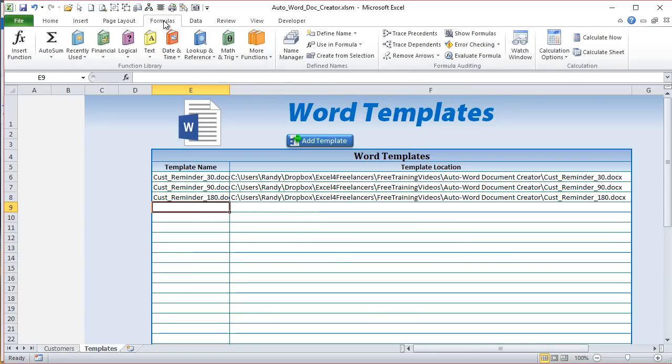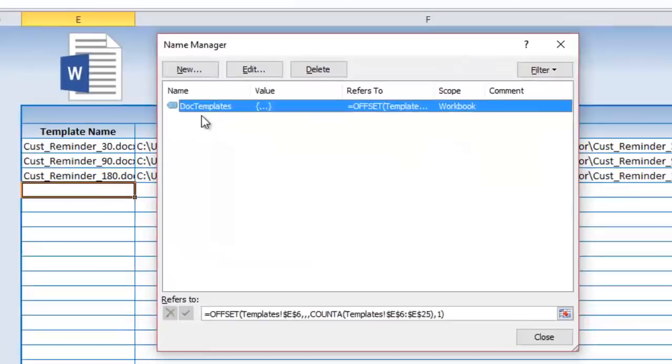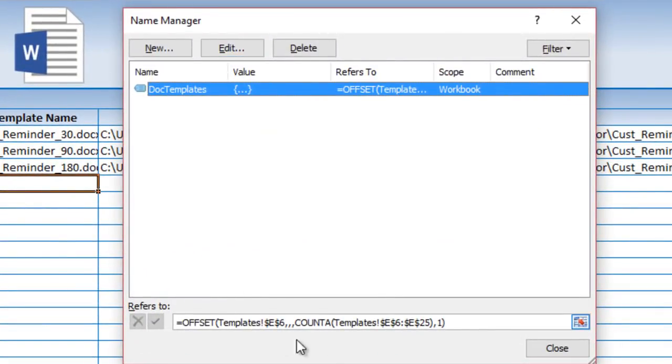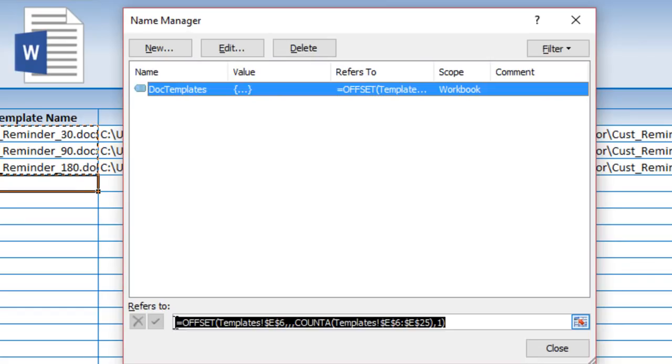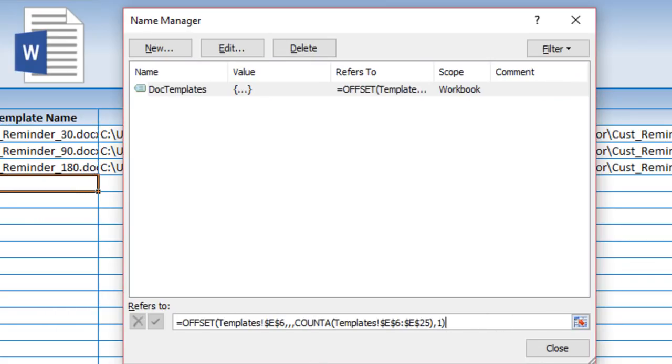In the Formulas tab, click on Name Manager, and I just have one here, called Document Templates. When we go and inspect that, I've used the OFFSET formula. Basically, how the OFFSET formula works is, first, it counts all of the rows with text. COUNTA means count text, and we're counting the text from E6 to E25. Right now there's 3, so this number is 3. So this gives us our starting point. Our starting point is 6.